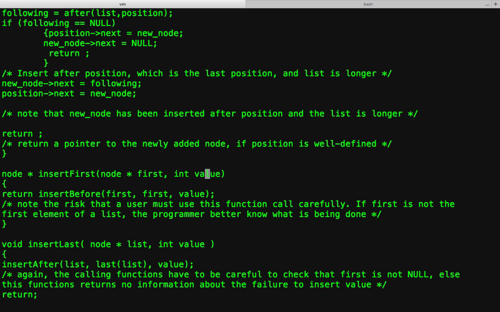Let me say this again. Insert first is very simple. You want to insert a node with the given value and make it the first element of the list. This is the goal of insert first. The way we achieve this is by making a function call to insert before. What would be the arguments? Remember the insert before arguments: the first one is a list, the second one is a position, and the third one is a value. So I say insert before in the list called first, before the first element, insert value. Remember that the return value is a pointer and you return that pointer.